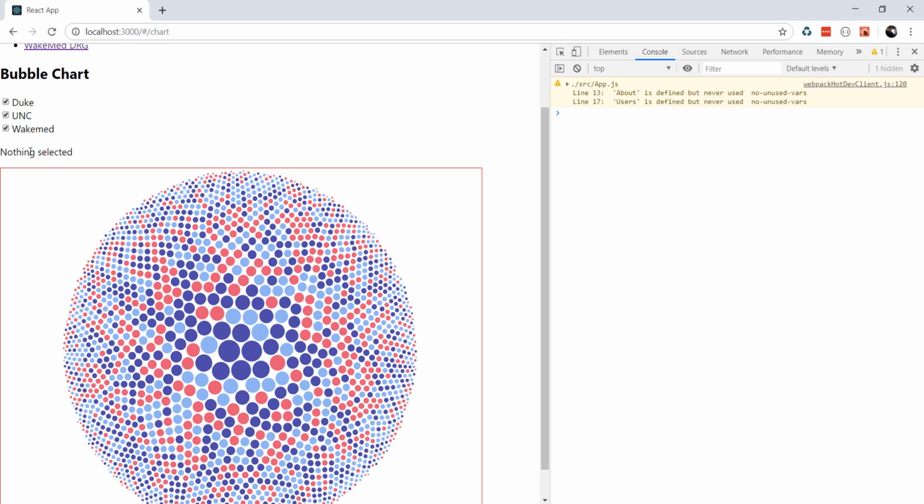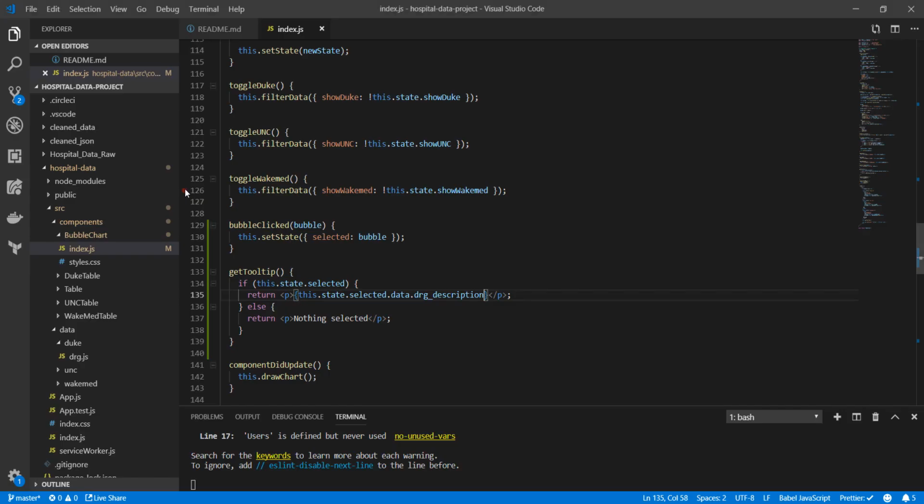And so now we come over here. It says nothing selected here at the top. And then I'm going to click on one of these. And so then it switched and it shows what we clicked on. So I'm going to keep clicking around in here. So let's plug a couple pieces of data in here.